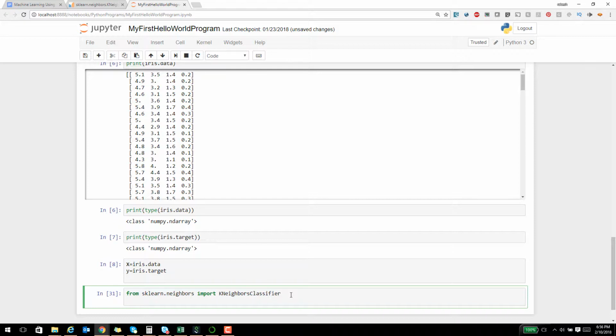Next, I need to first instantiate KNeighborsClassifier. So I'm going to use KNeighborsClassifier, and I'm going to pass in one default value over here, the number of neighbors equal to 1. And I'm going to store this in a KNN object.